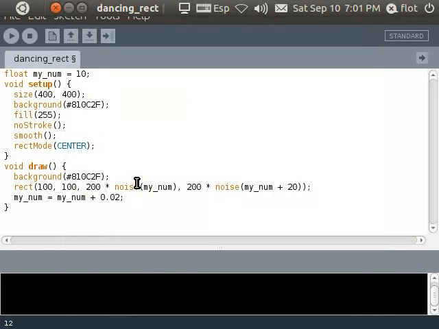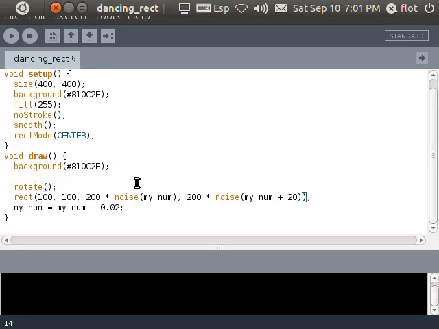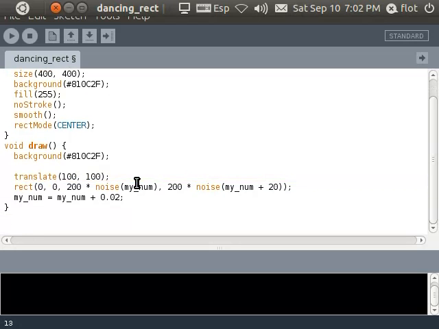What else can we change here? We could add some rotation. And to change the rotation, I will tap here rotate. We know from previous episode that to use rotate, we should have here 0, 0 and use translate instead. So I use translate 100, 100. To show you that it's the same, I'm just gonna run it like this.